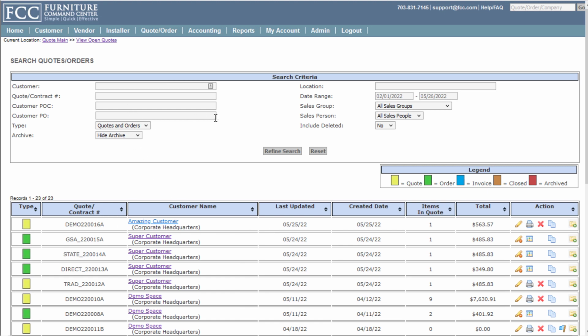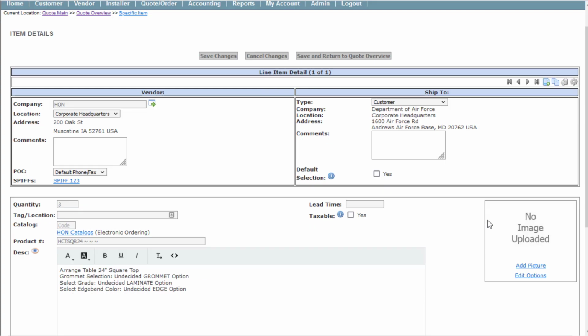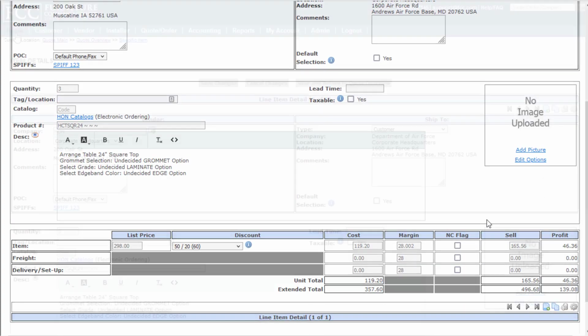Or perhaps maybe just the easiest is I could use the upper right hand corner to search for it and go directly there. And clicking on the search result will take me right back to the quote. It's easy to go back in and make any changes or edits. Just click on the pencil and you're right back to where you were inside this line item.